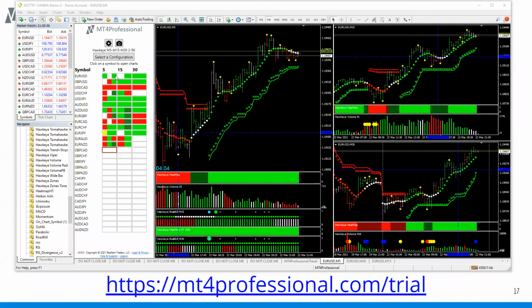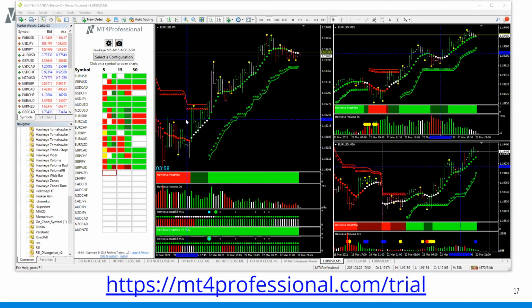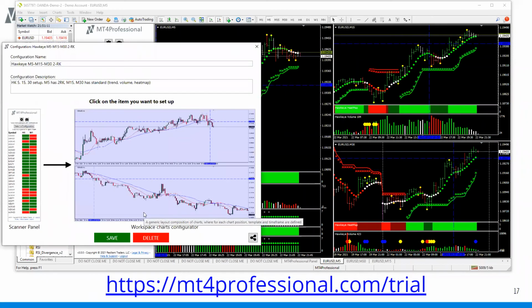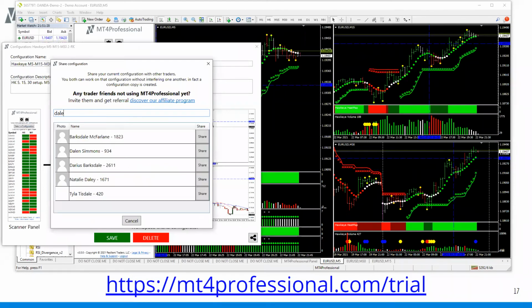And Dale, if you are a subscriber to MT4 Professional, I can send you these configurations right now so you don't have to redo them yourself. It's just one of the nice features of being an MT4 Professional user. So if I were to click and edit that, if I click this button, I can look to see if you are currently a subscriber. I don't see you on the list, so you must not.